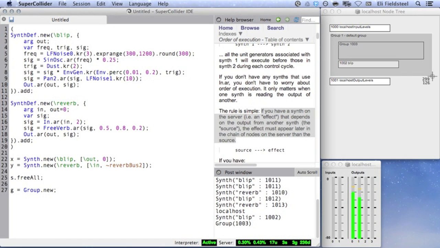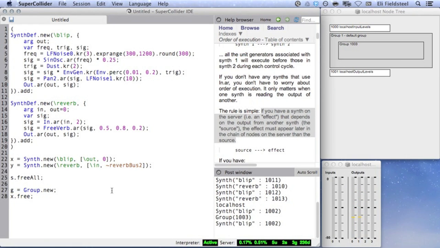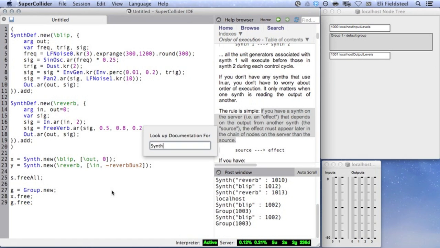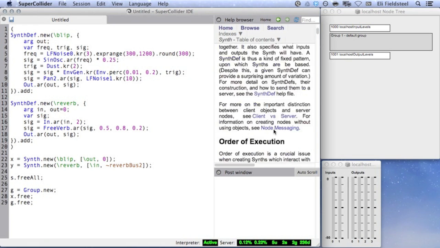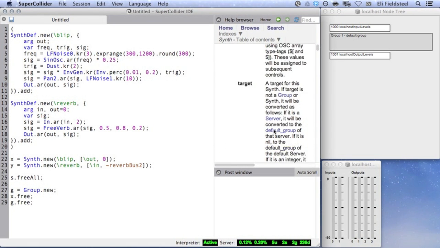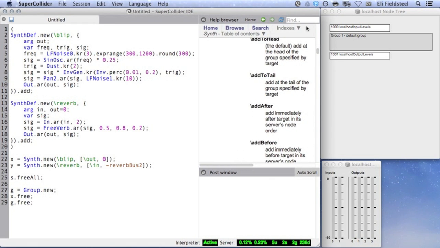This larger gray rectangle here represents the default group, which is created for you whenever you boot the server. We already know that synths can be removed by using the free method. And, turns out, the same applies to groups. So, with this very brief introduction to groups, I'm going to revisit the synth help file, which I briefly touched on in tutorial number 3.